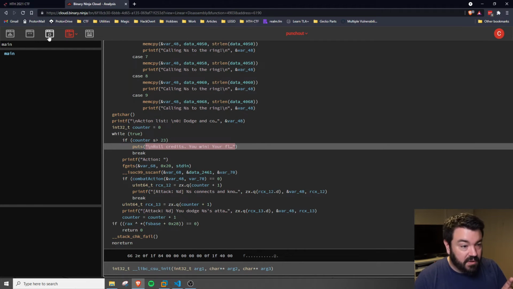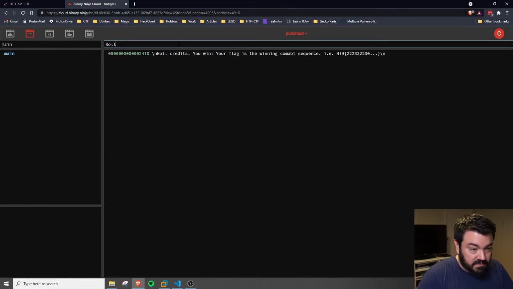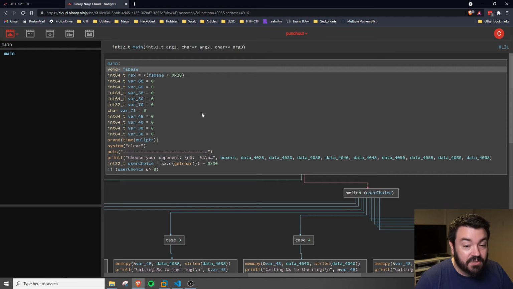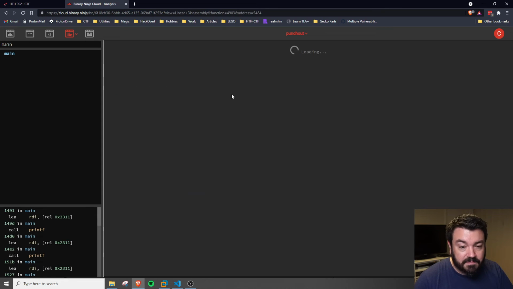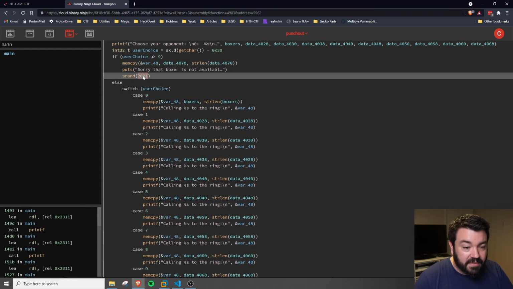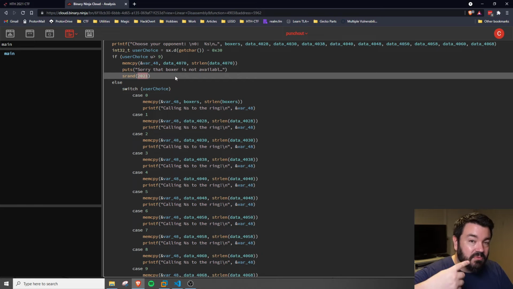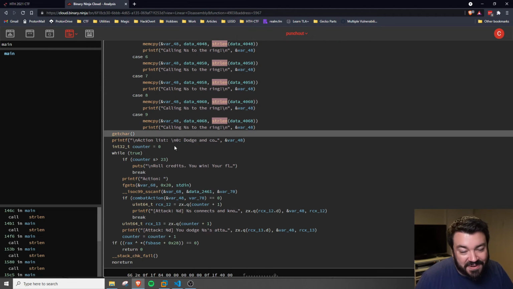Let's go ahead and take a look. We can go to the strings. It says roll credits, you win, your flag is the winning combat sequence, HTH, blah, blah, blah. Okay, so the flag is not in here as plain text. We actually need to enter a set of characters that is going to cause us to win. So I think we need to go down that code path that is going to seed the random number generator, so we can keep running this and find out that sequence. There's no way we're going to be able to guess 22, 23 characters in one go. That would be next to impossible.